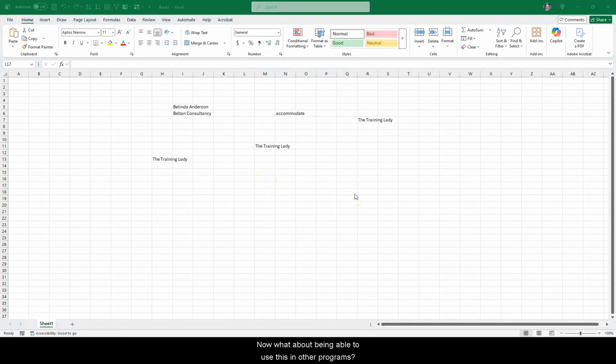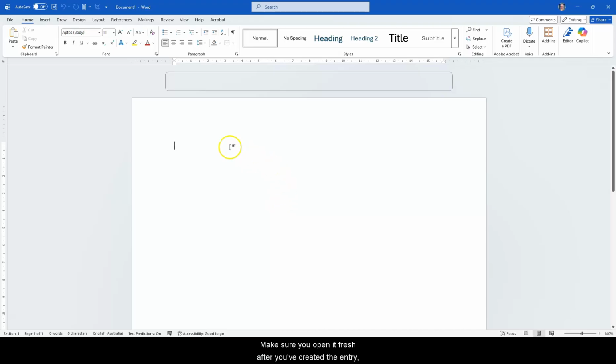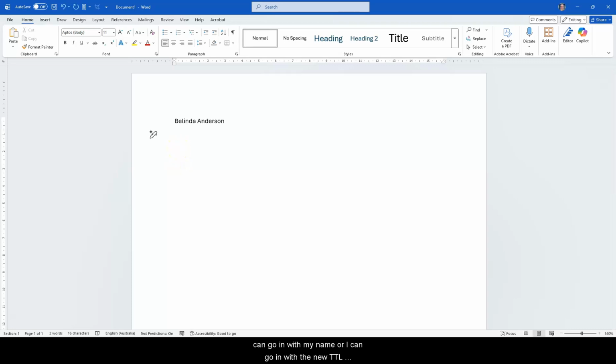Now, what about being able to use this in other programs? So I've got Microsoft Word I've just opened here. Make sure you open it fresh after you've created the entry, because otherwise the program wouldn't have picked up those new entries in that centralized little database. And we want to make sure it gets the new entry. I've just opened a blank document here, and again, I can go in with my name, or I can go in with the new TTL entry that I just created, or I can use my business name, and it's working in my Microsoft Word as well.